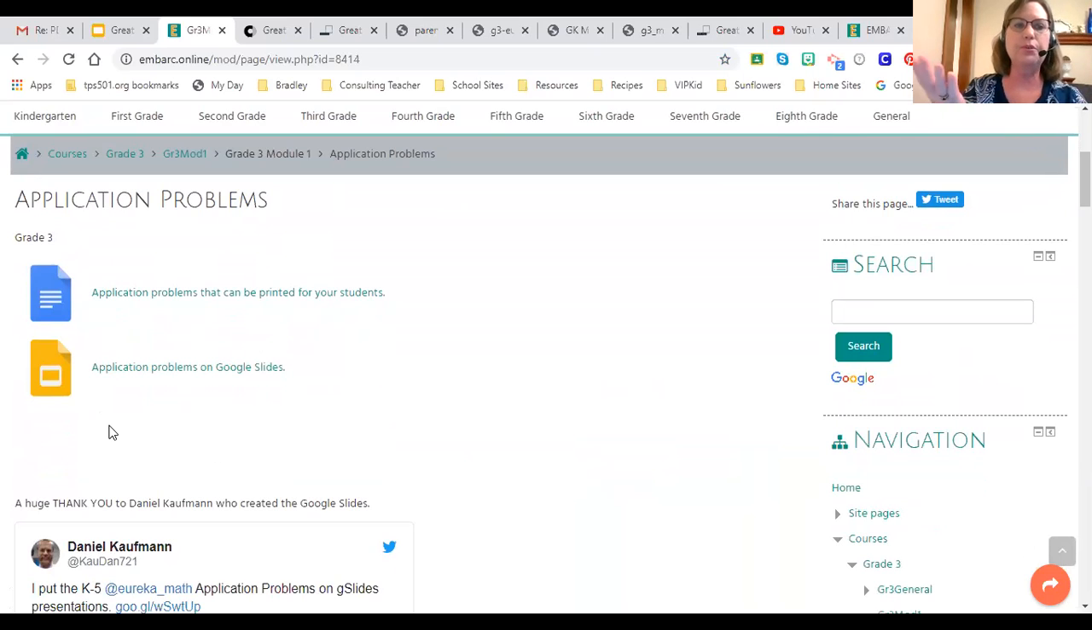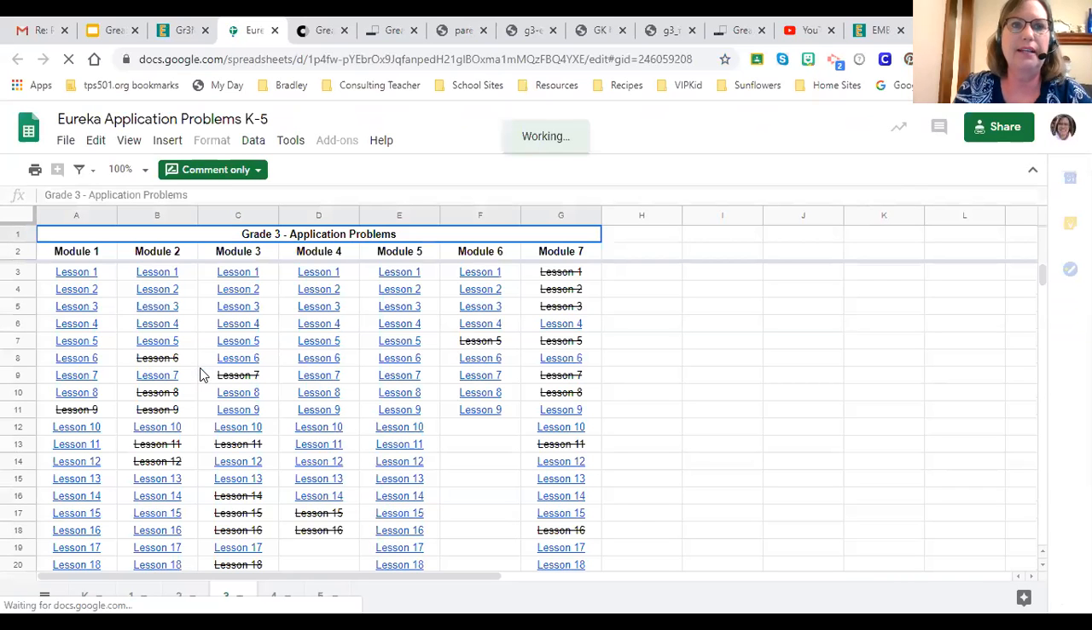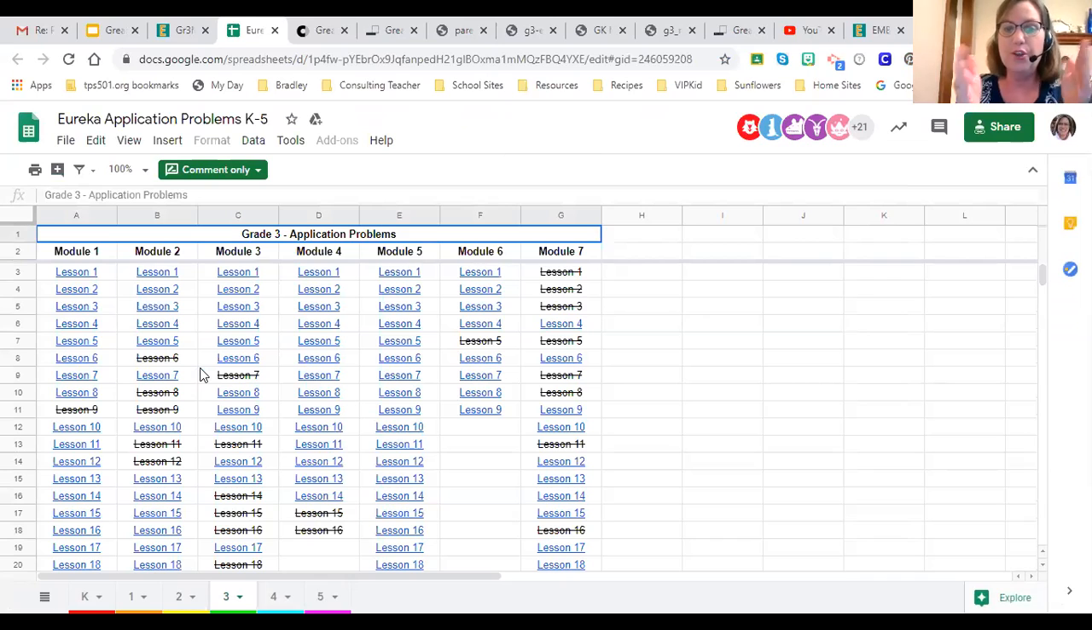All right, well, I like Google Slides. This very first one, that's for Microsoft. I'm not a Microsoft person, but my gosh, I love my Google Slides. So I'm going to click right here where it says application problems on Google Slides. So I click on it, and just like that, Eureka application problems, take a look, for kindergarten through the 5th grade.